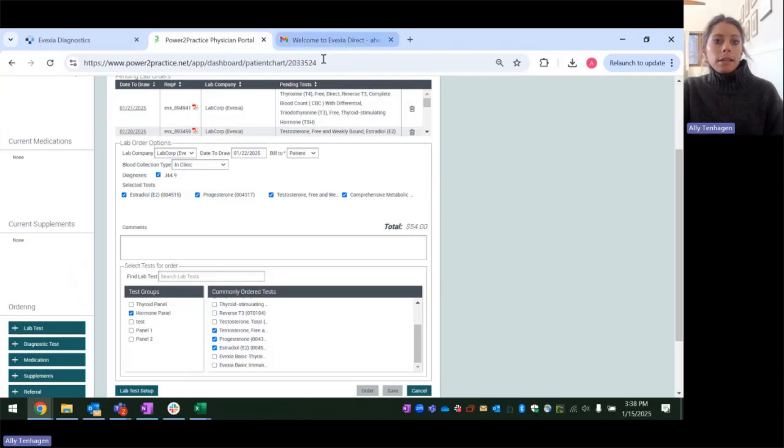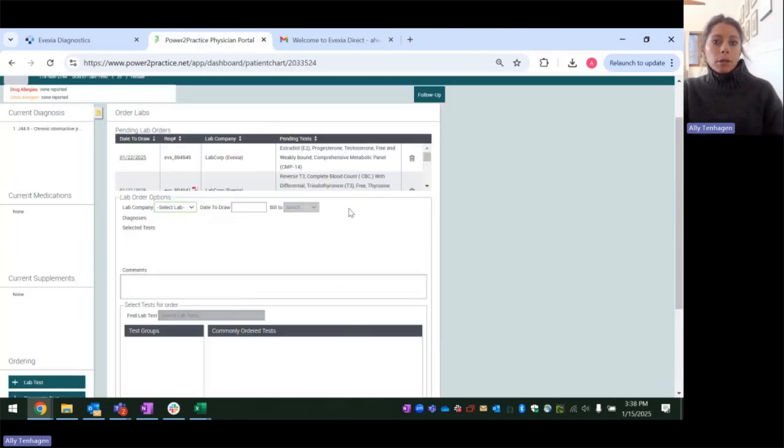So something that's going to be different once this PDF pops up for this particular order is that when we select patient as the designated person that's going to pay Evexia for this order, your requisition will not become automatically available in your Power to Practice account. Evexia requires that patients pay for their orders ahead of time before they make that requisition and lab order available for patients.